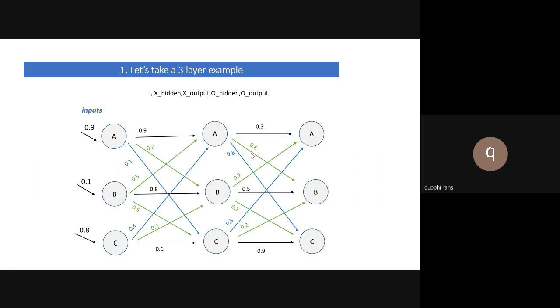That's we have a 3 by 1 matrix. That's 3 rows, 1 column, where the first row will be 0.9, the second row will be 0.1, then the third row will be 0.8 in the same column. Very good, exactly. That's true. So that will be the input matrix for the input data. Right.